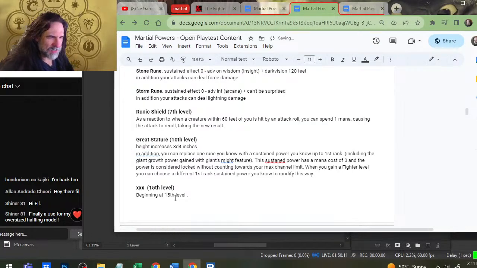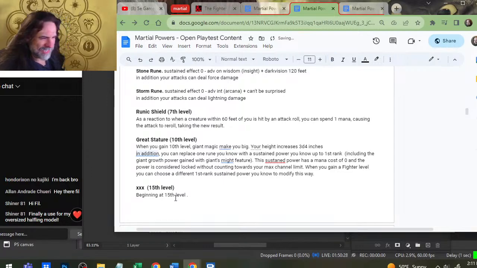That is awesome. When you gain 10th level, Giant Might makes you big. Your height increases 3 to 4. That's horrible. In addition, you can place one rune.